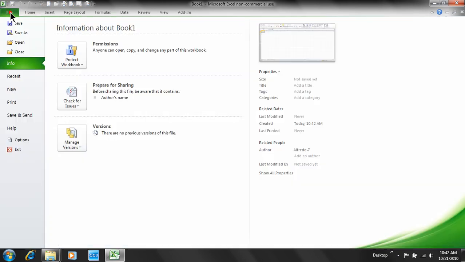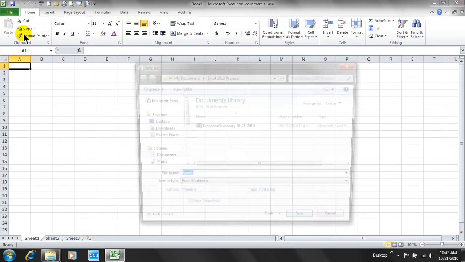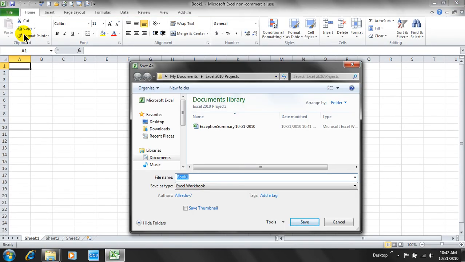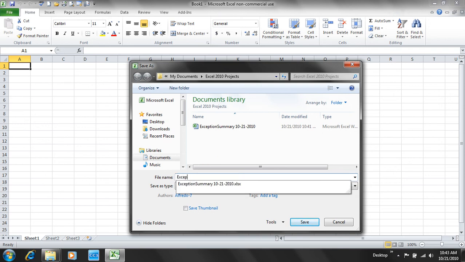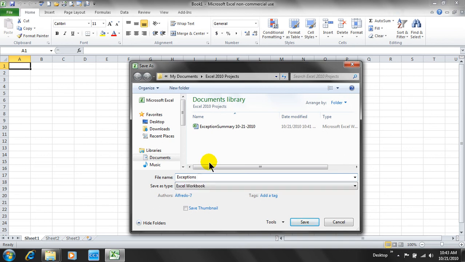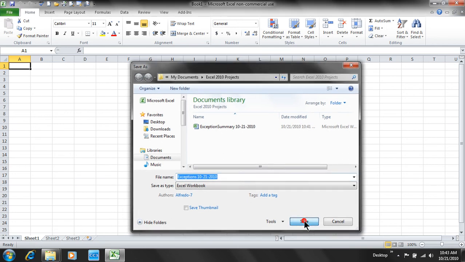From here we go to File, Save As, and we save it. We change the name to exceptions 10/21/2010, and click on Save.